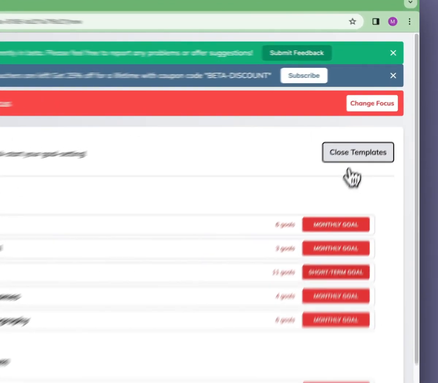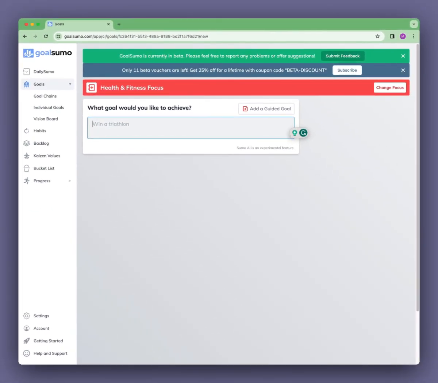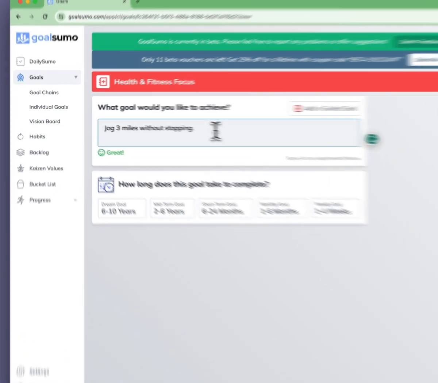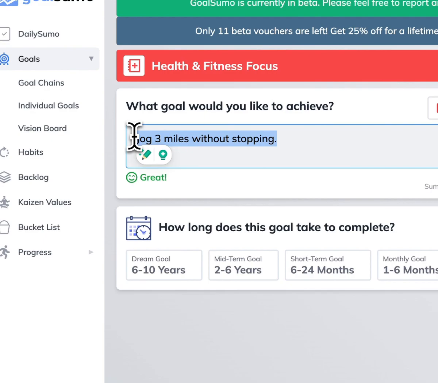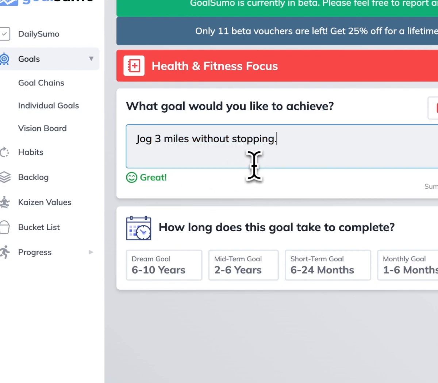But for this demonstration, we're just going to close that, and we're going to specify that we have a goal, let's just say, to get into shape. And we want to jog 3 miles without stopping because we're out of shape and we want to be able to jog. Now we have an AI here that's going to look into this, and it's going to examine if this is a good goal. And here it said it was great. If it's not great, it'll probably say something like fair or poor or some other kind of instantaneous feedback.